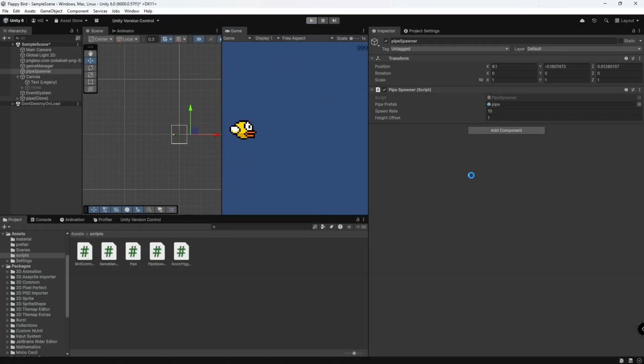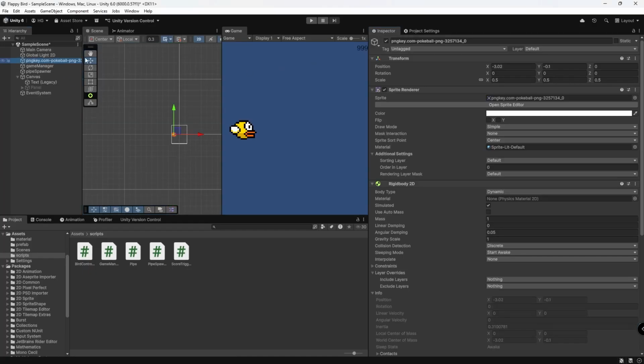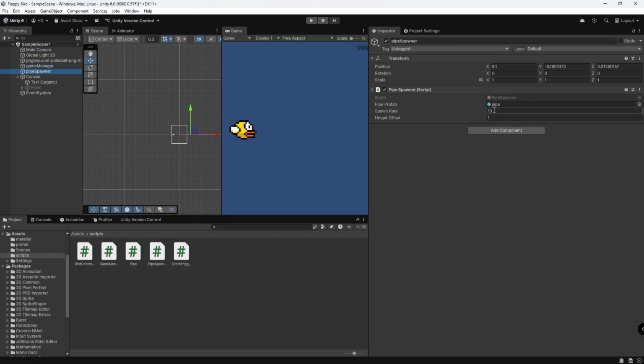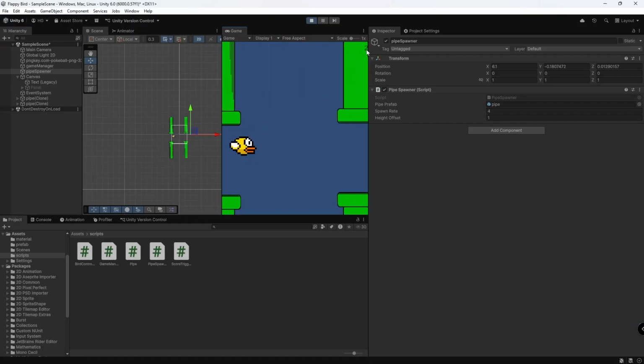Nothing happened. Let's see why. Because here in our score trigger we have this condition: our player tag has to be player. So here, tag player. Let me make it a little faster. In our spawner, make it for example 4. Now it's working, as you see.